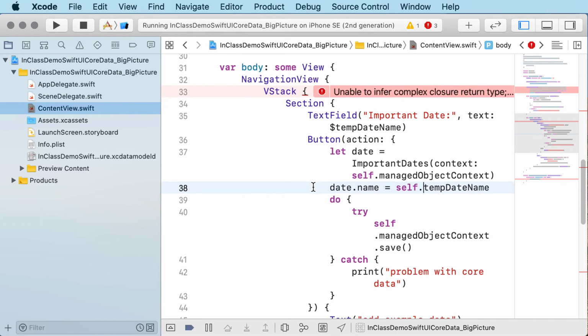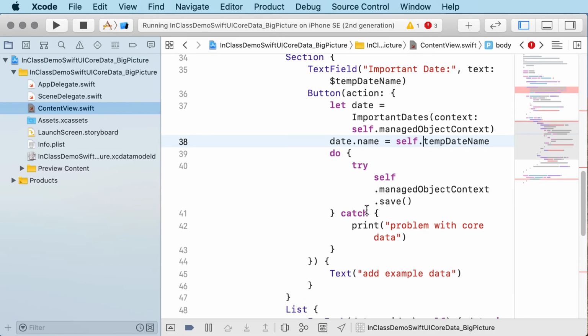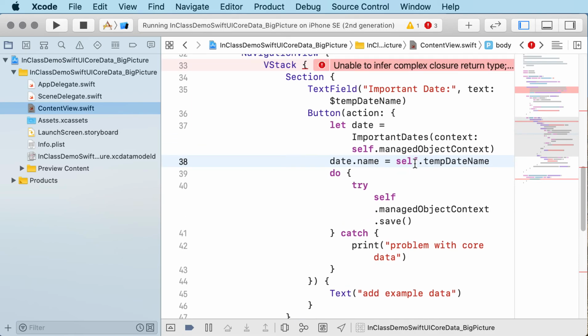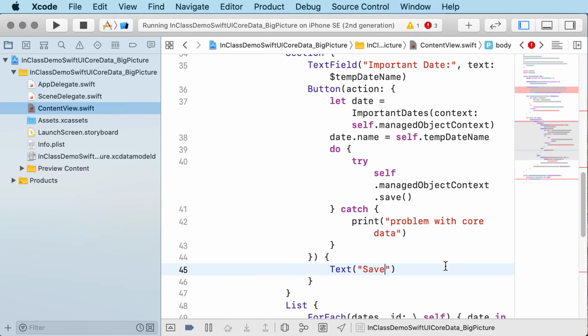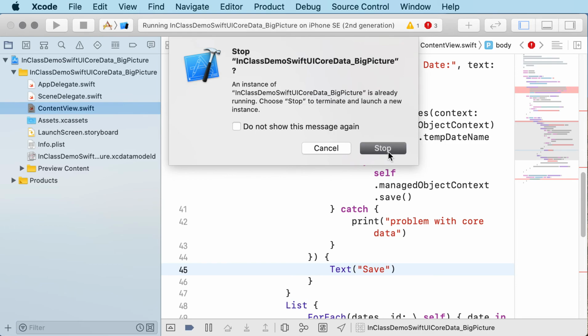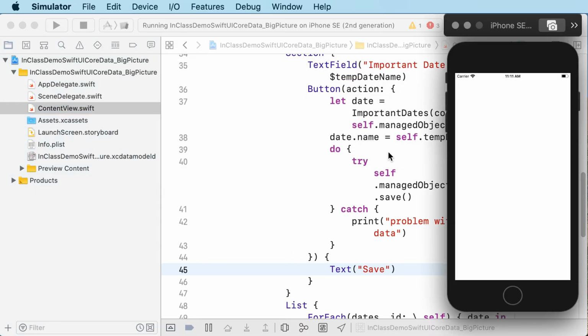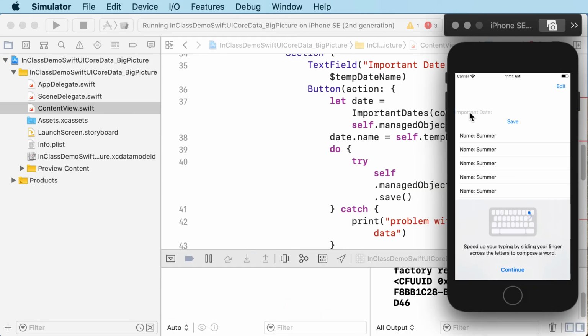So now this button is now saving that, but it's got a pretty silly name right here, add example data. I'll say something like save. So I'll run it. And now whatever the user types into this text field will be saved as an important date. So maybe summer isn't the only thing that you care about. Maybe you also care about start of fall semester. And of course I misspelled semester, but whatever. That's par for the course today. Hit save. And now start of fall semester has been saved into that.